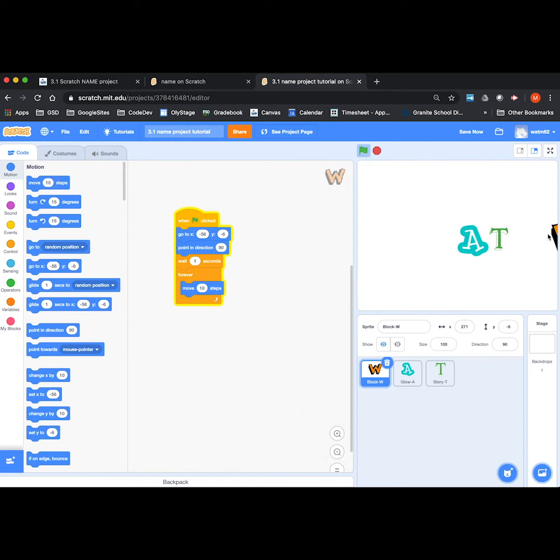Not very interesting hitting the edge of the screen, so I go to the bottom of the blue commands and we see one called if on edge bounce. I'm going to put that right there. That forces the W to flip over and go back and forth. If that's what we want, great. If we want it to do something more like the S did before, we could put a turn in there. Let's try that.